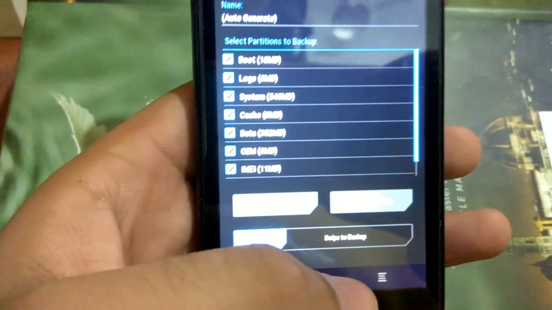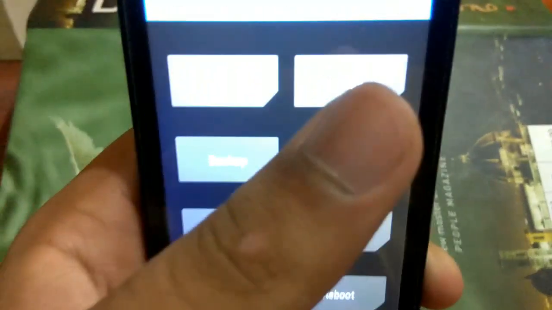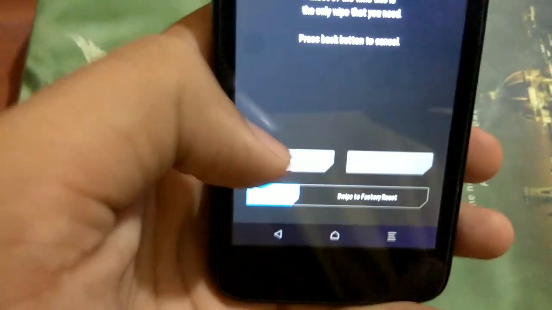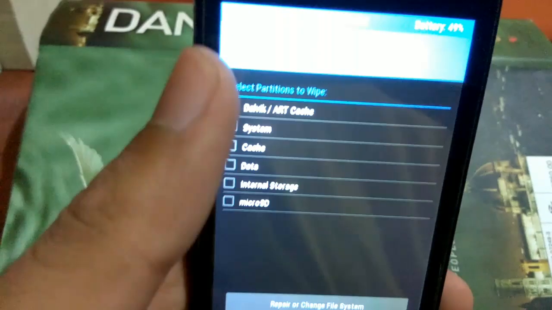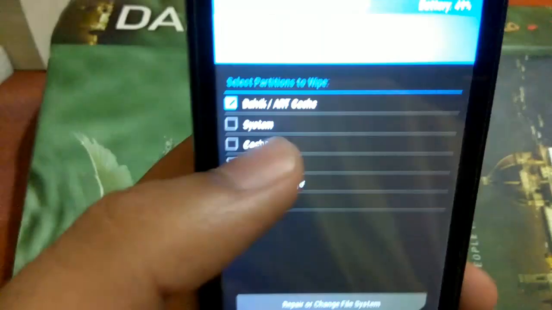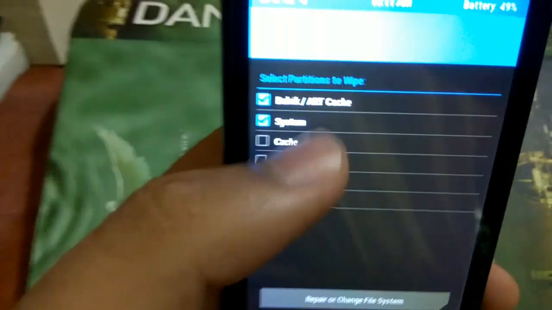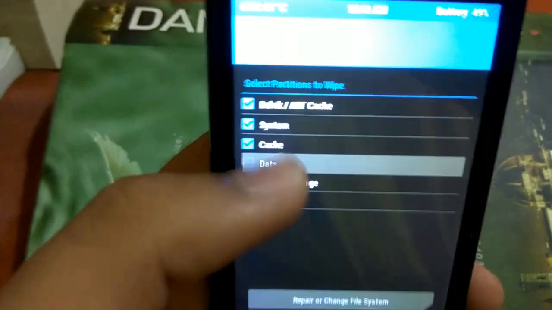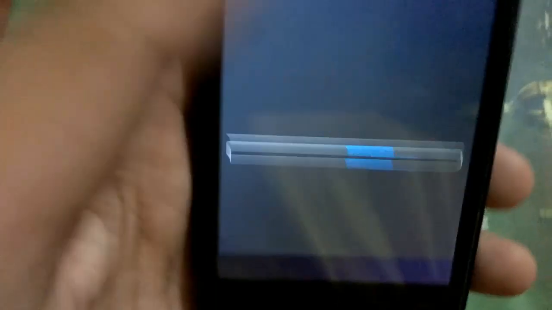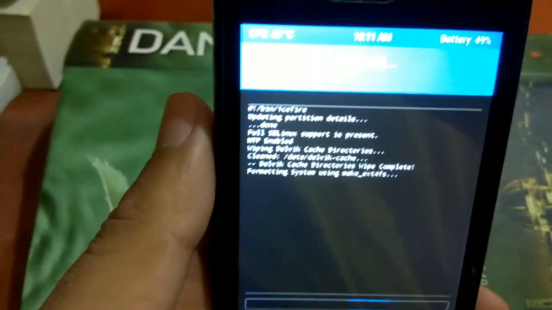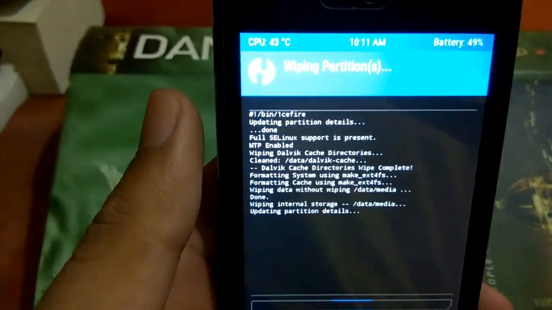Okay, so after you have backed up, go ahead to the wipe section, and then go to advanced wipe, and now check everything except internal storage. Select everything except the micro SD. So we'll have to select Dalvik/art cache, system, cache, data, and then you will have to press the swipe to wipe. Okay, and then we'll wipe all the partitions which we had selected in the first place.